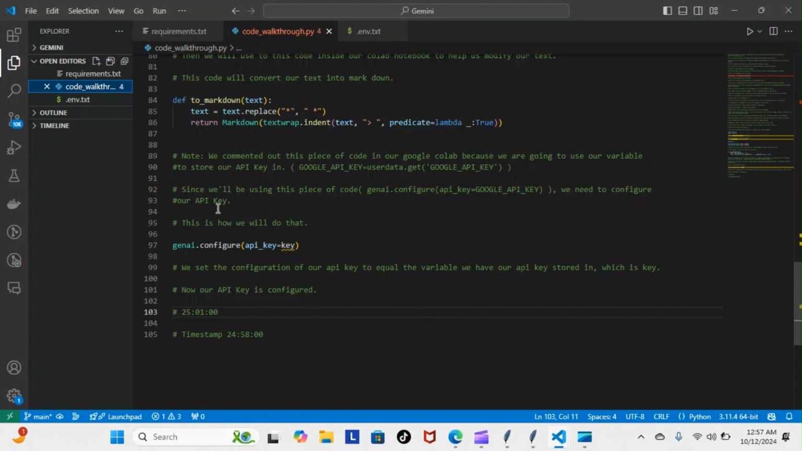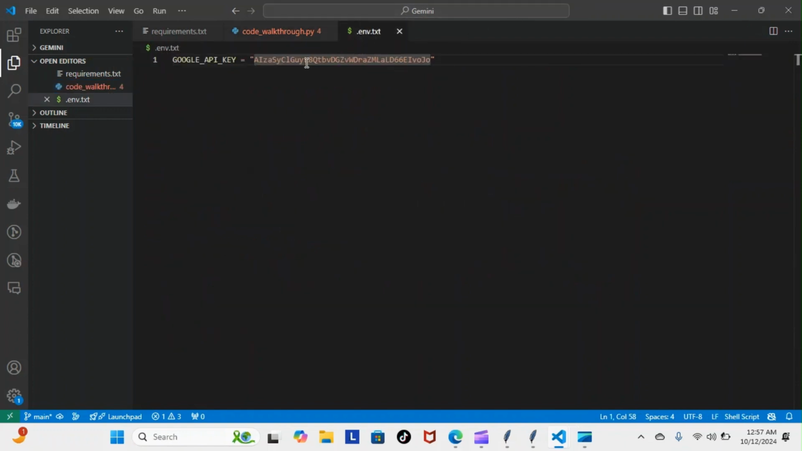I can read that to you right now. Since we'll be using this piece of code, genai.configure(api_key=GOOGLE_API_KEY), we need to configure our API key, and this is how we will do that. So we're going to configure this: genai.configure(api_key=key). We're going to chop all this off and just set it equal to key, and I'll show you why right now. You can see here in our env.txt, we have our Google API key.